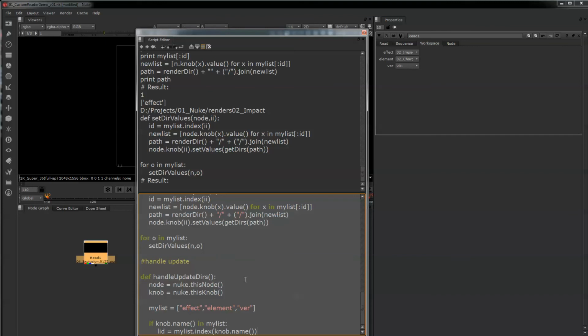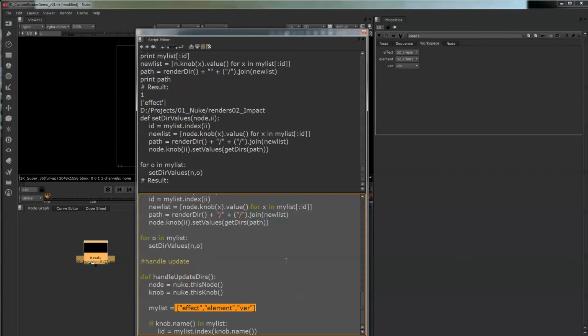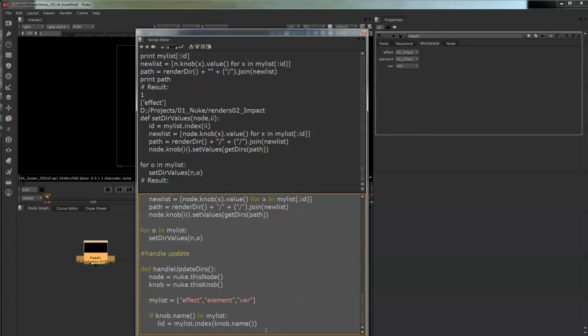And I set it up like this because in case my list grows, this code is easy to expand. If my directory structure gets quite a bit larger, and I have to add extra things like maybe a shot or a sequence or a username, I can do that, and it's quite easy to update.